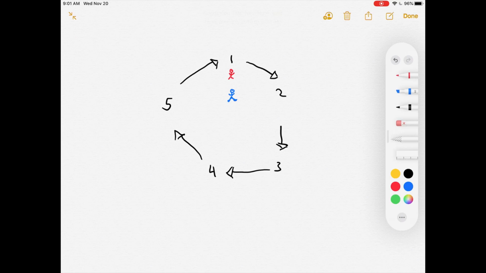This works even if you start them in different places. So let's start them here. Person in red moves two. Person in blue moves one. Person in red moves two. Person in blue moves one. Person in red moves two. And person in blue moves one. Again, they eventually meet. And that's what we're going to use to solve this problem.